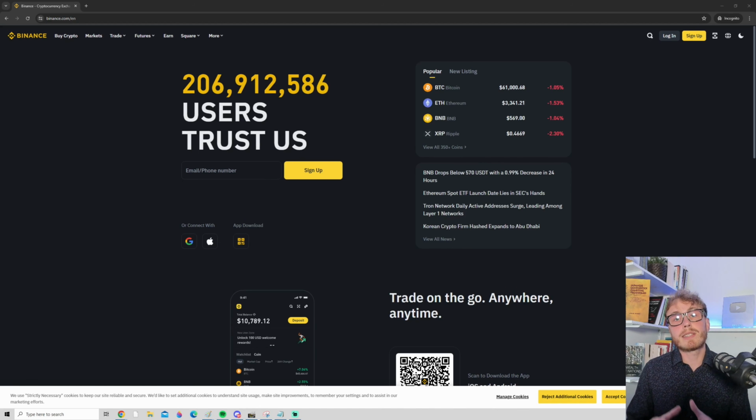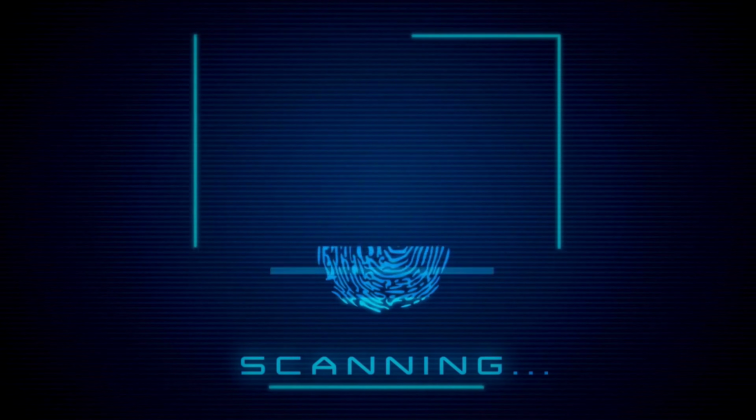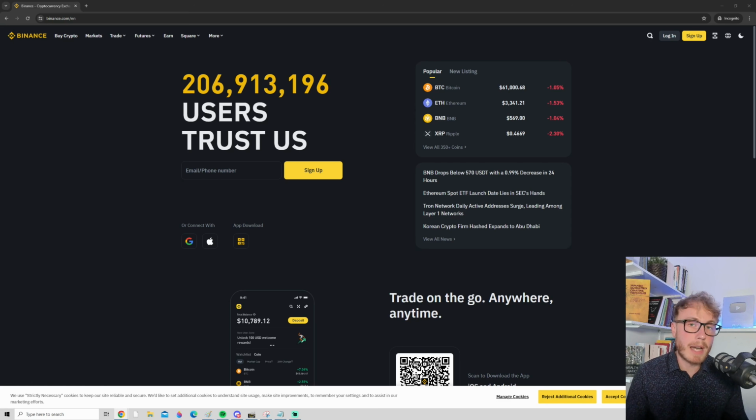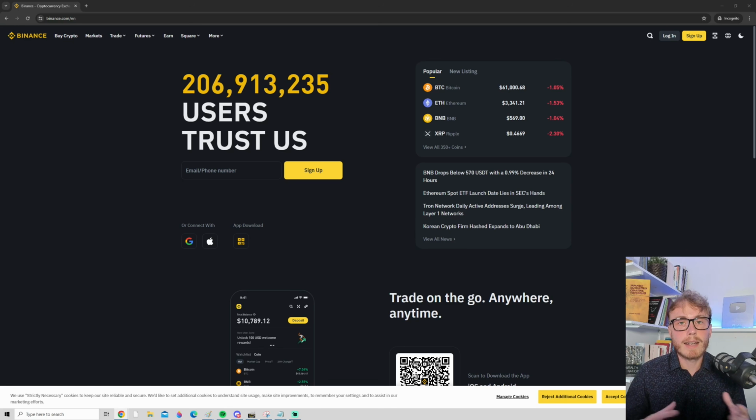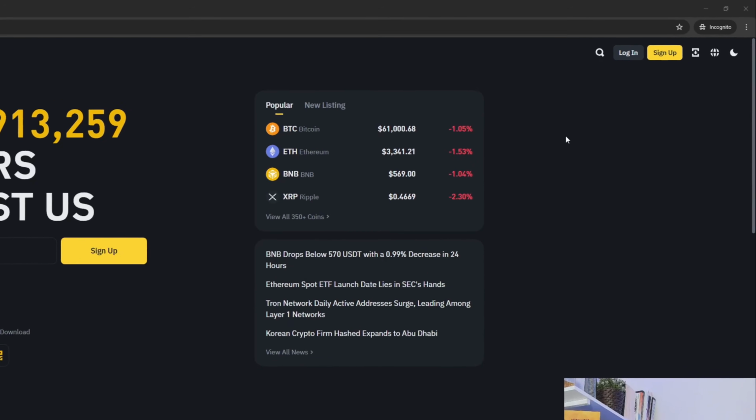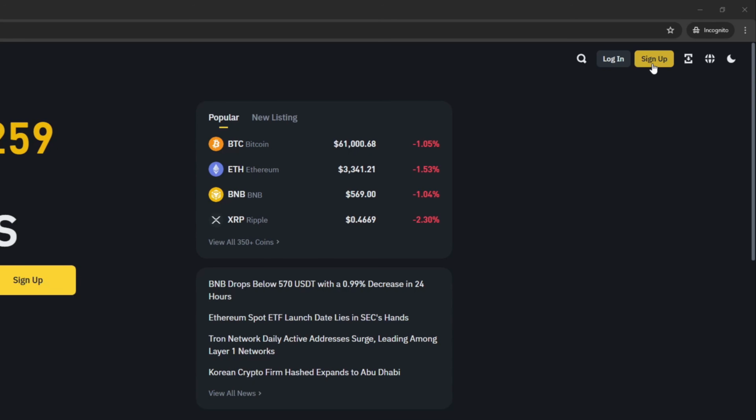And the reason for this is that you need to do a verification process where you need to prove your identity. And this is something Binance and other crypto exchanges are required to do by law, and it also improves the security of the platform. So now let's go up here to the upper right corner and press on sign up.